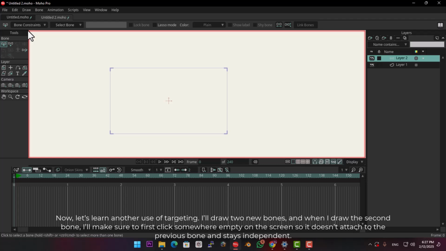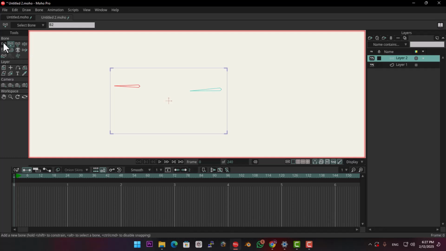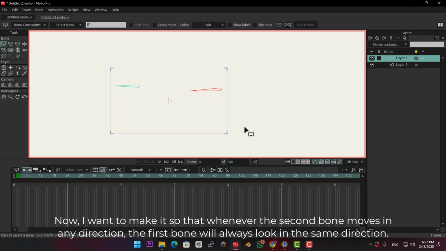Now let's learn another use of targeting. I'll draw two new bones, and when I draw the second bone, I'll make sure to first click somewhere empty on the screen so it doesn't attach to the previous bone and stays independent. Now I want to make it so that whenever the second bone moves in any direction, the first bone will always look in the same direction.